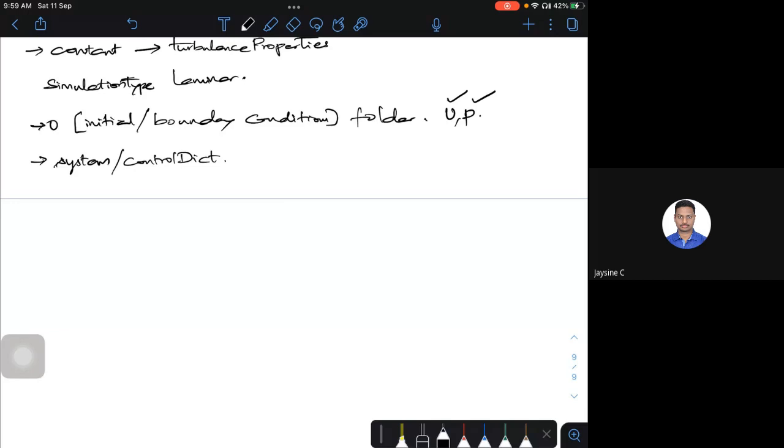Once you are done with this, save it, and to run the file, you have to use the simpleFoam command. And if you want to visualize it, you have to use paraFoam.